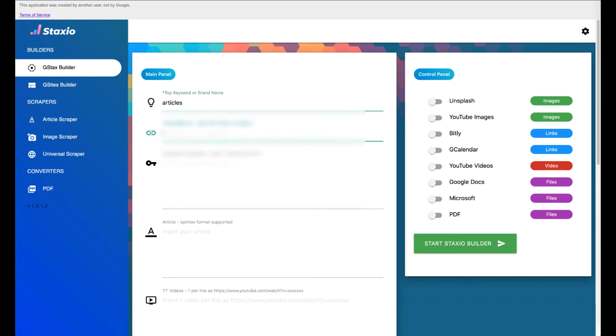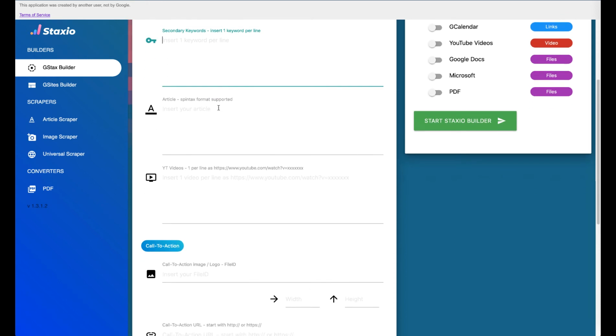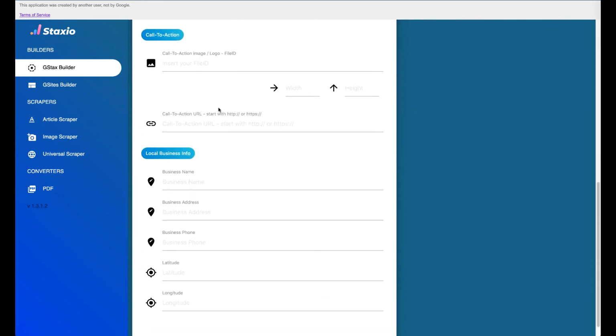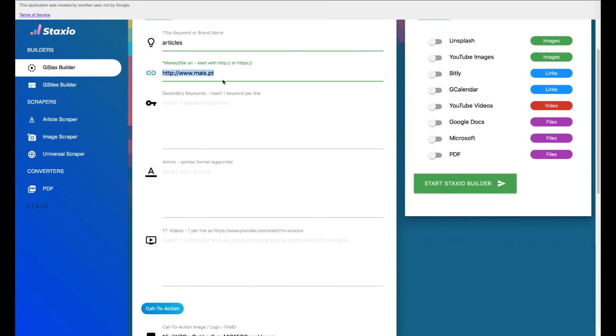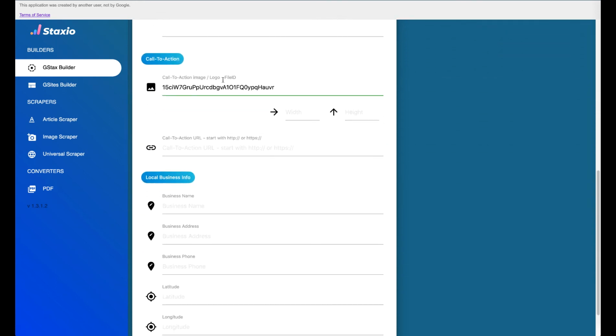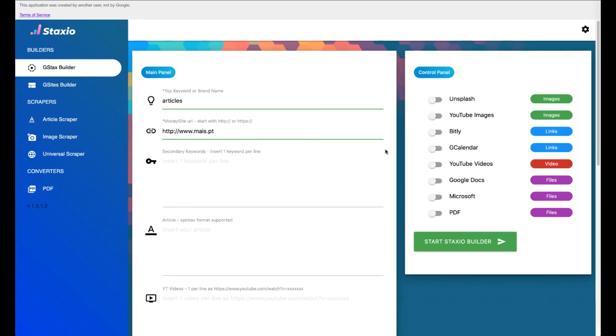and give it a top keyword or brand name, which is going to be, again, okay, articles, and then the money site URL. Now I also fill in the call to action section here because I want a banner image to appear at the top of every page on my Google site, and I want it to be clickable to my money site. Now I want this image to redirect my visitors to my money site, and I'm going to make it the same as my money site URL. And this is it. This is the only information I use when I start my projects.